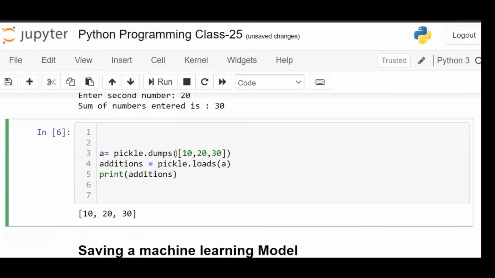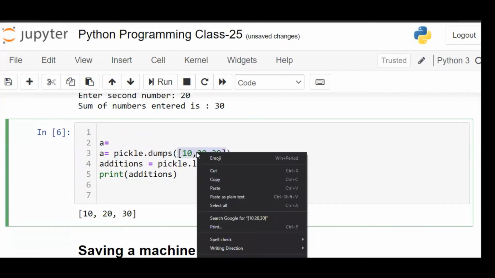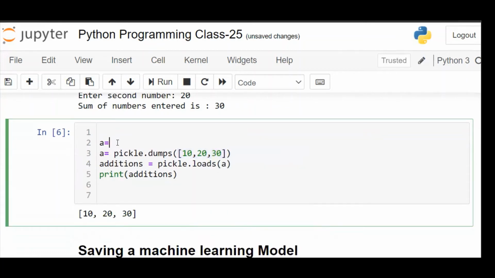What I did is this list, this is an object. I saved it in A using pickle. I could have written this in 1 line, and I could have printed additions. I've given the name additions, so you write additions and print additions. So either you can use these two lines or these three lines.